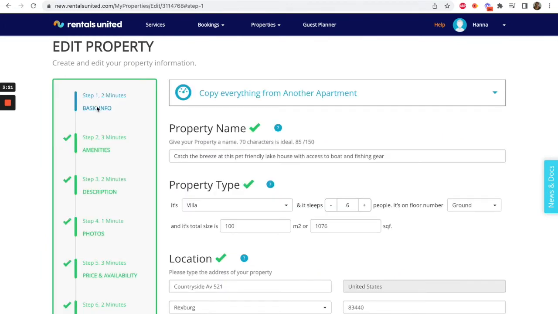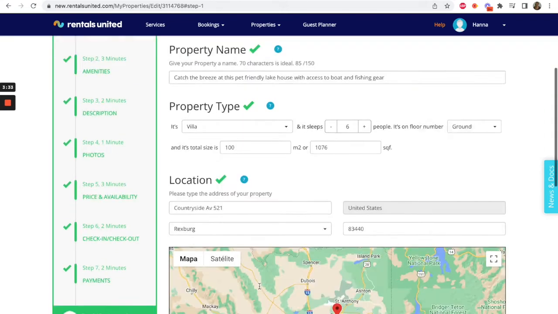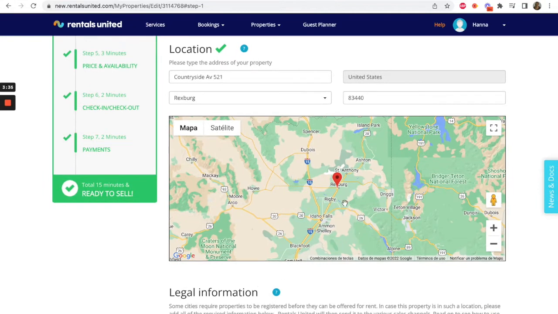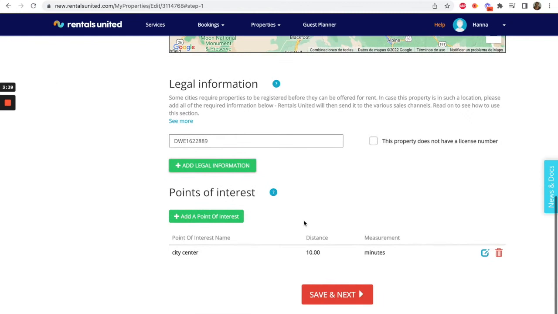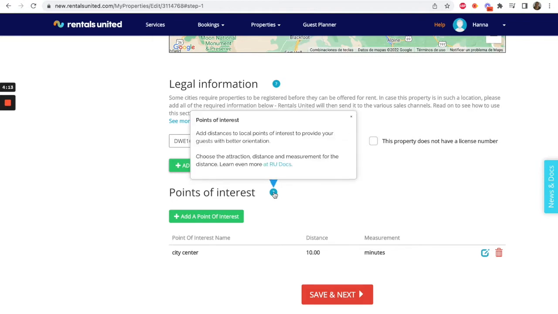On step 1, you will add your basic property information: property name, property type, number of guests, floor number, property size, address, map location, legal information, and lastly, distances to points of interest. Click on the question mark next to the field if you would like to learn more about this field.